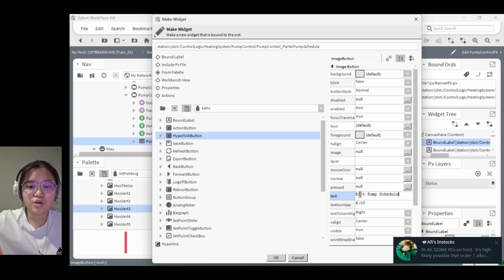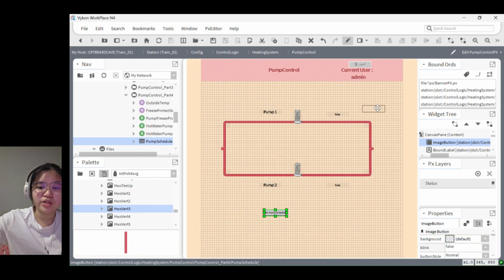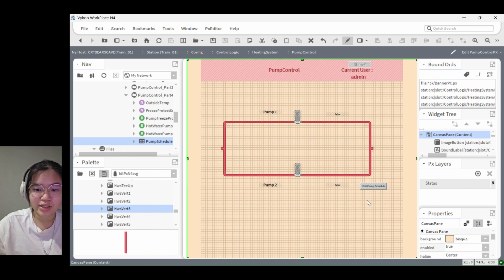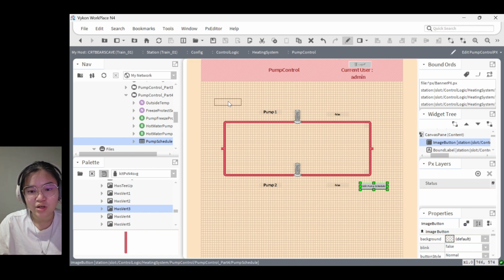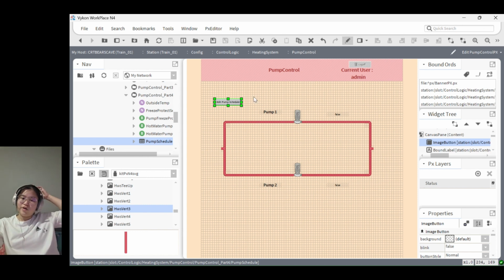Okay, so from this we are just gonna click like this, and we have our little edit pump schedule over here. So we're gonna make sure it is big enough so that you can see all the letters. And now finally we are just gonna make sure that it's all at the right areas. So we're gonna have our edit pump schedule over here, and we have our values here.